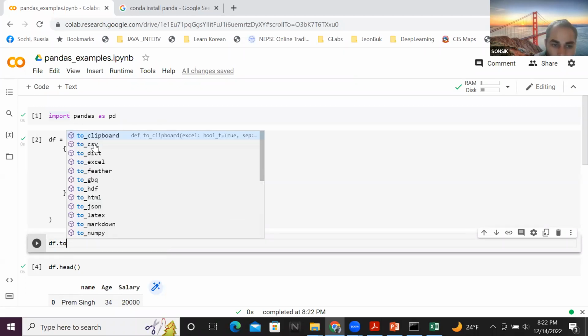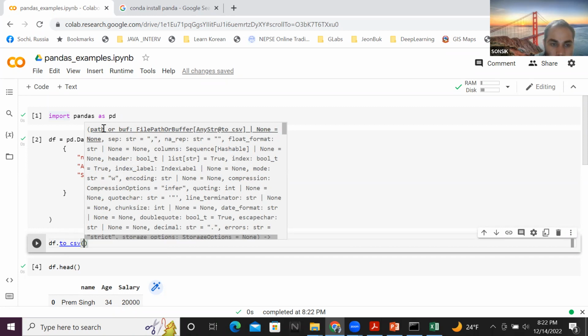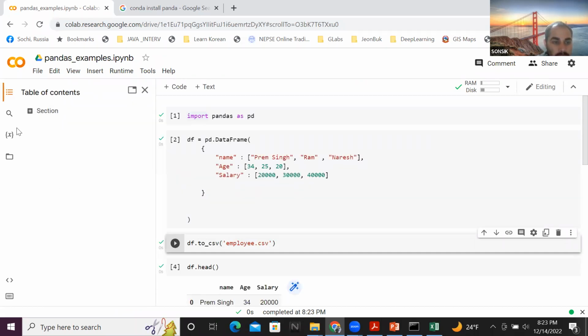Here is df dot to underscore CSV. We have a function, and we just have to give the path. Now let's say, for example, this is an employee file, so I say employee.csv. When I execute this, it will directly save this value into the employee.csv file. It will create the employee.csv file and save it into that file.